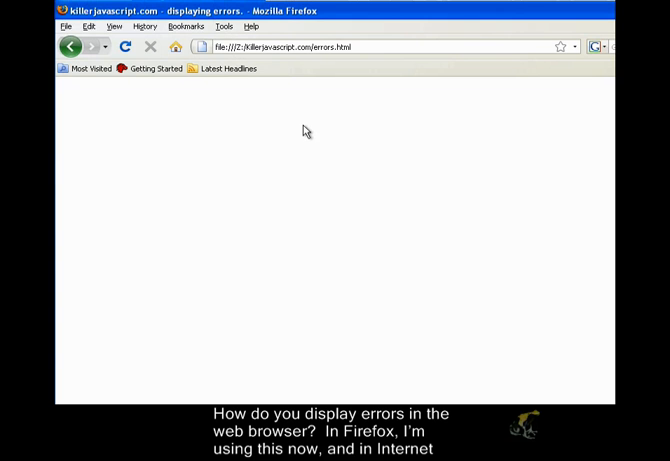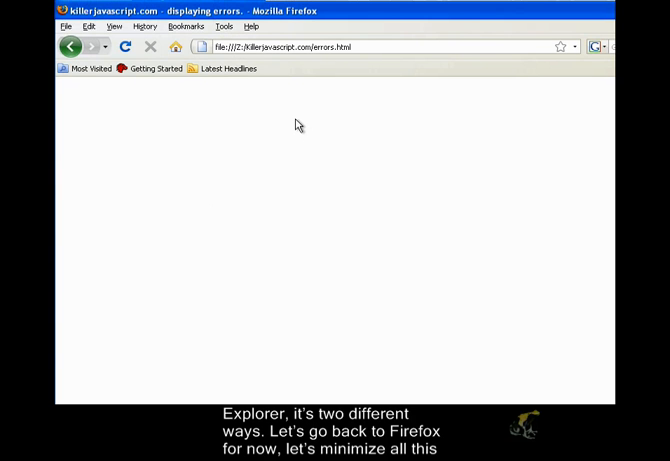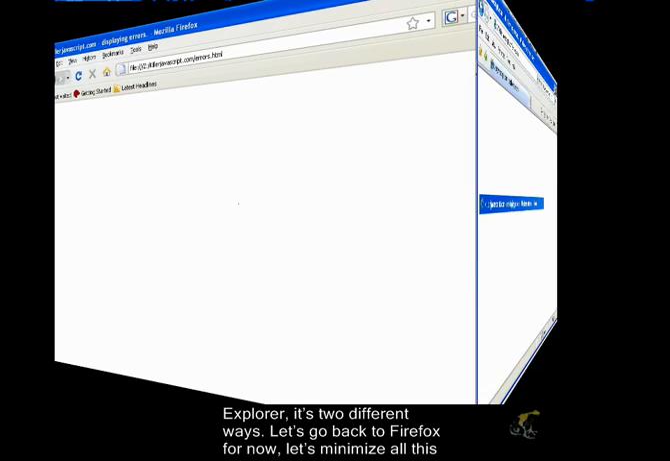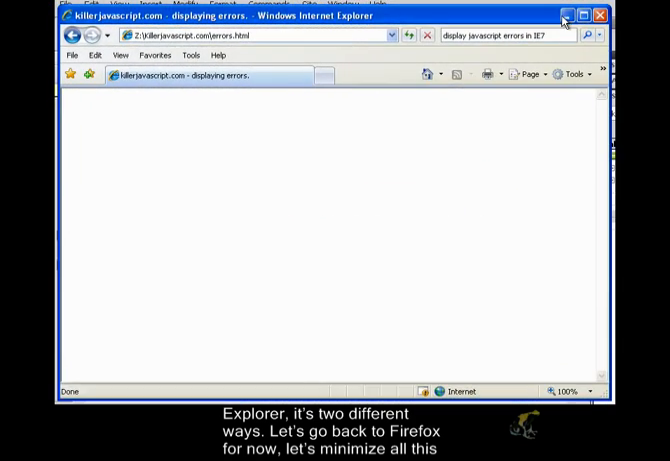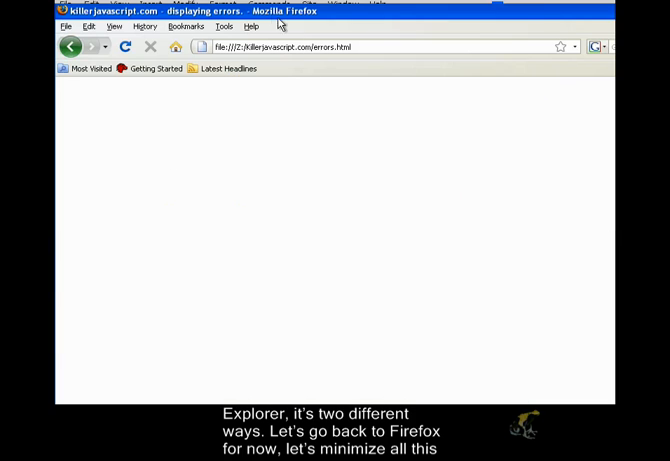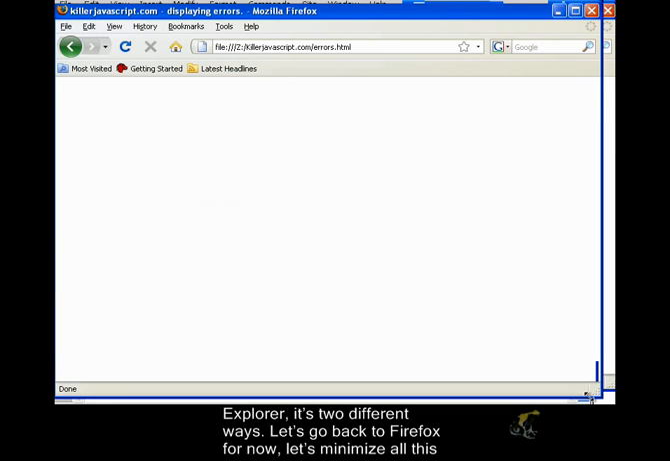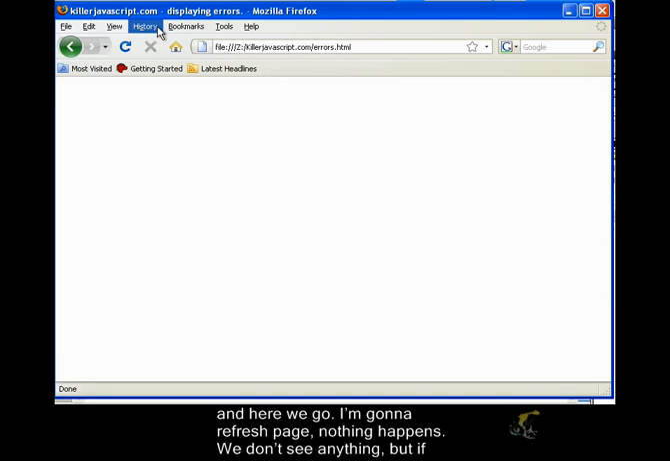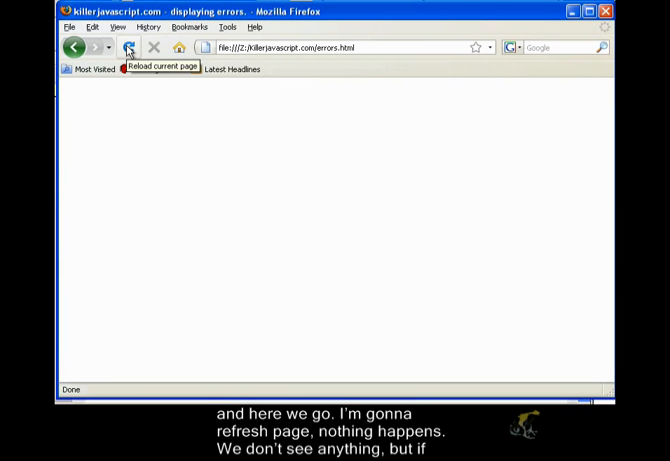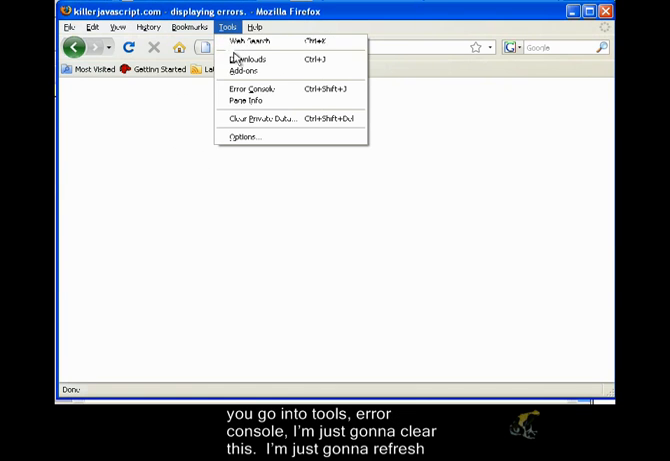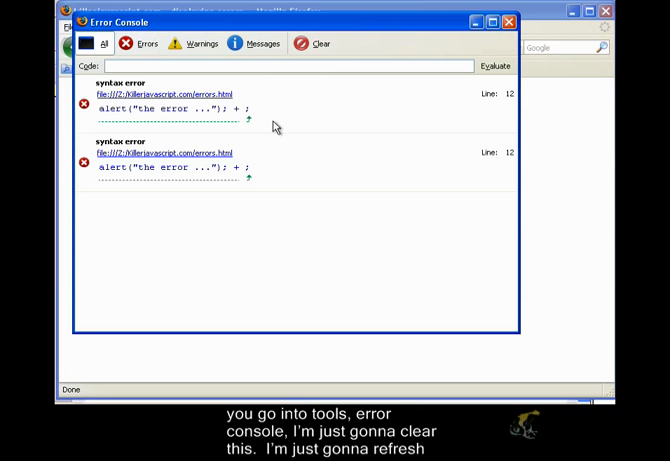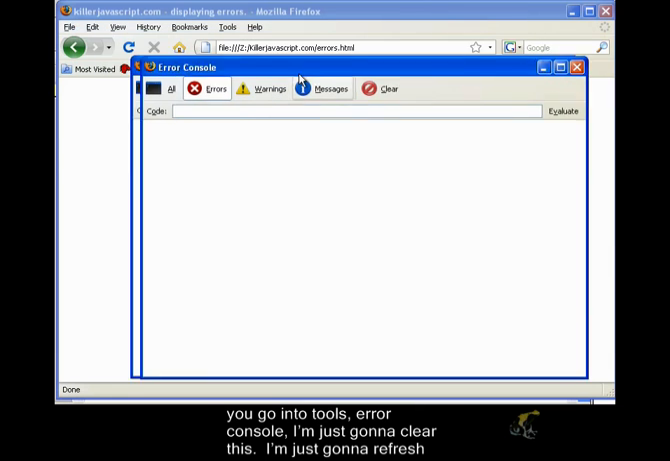So how do you display errors in the web browser? In Firefox, I'm using this now, and in Internet Explorer, it's two different ways. Let's go back to Firefox for now. So I'm going to refresh the page. Nothing happens. We don't see anything. But if you go into Tools, Error Console, I'm going to clear this. And I'm just going to refresh the page again.